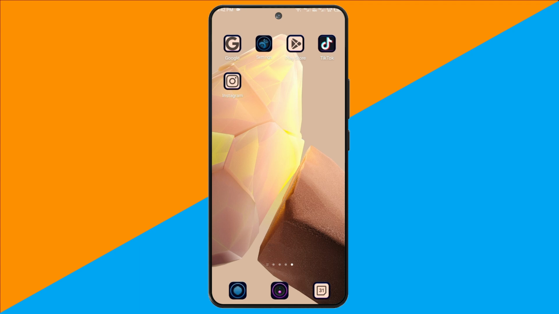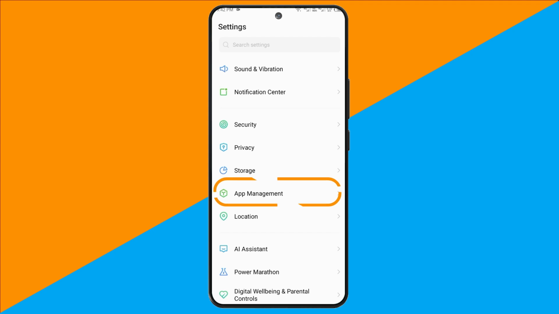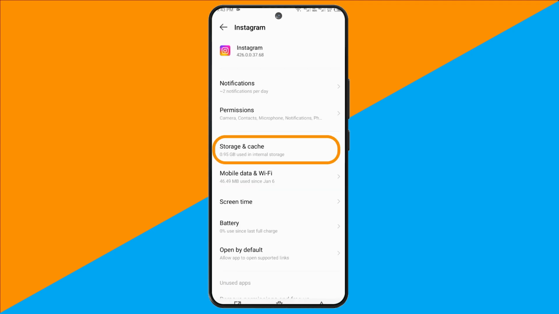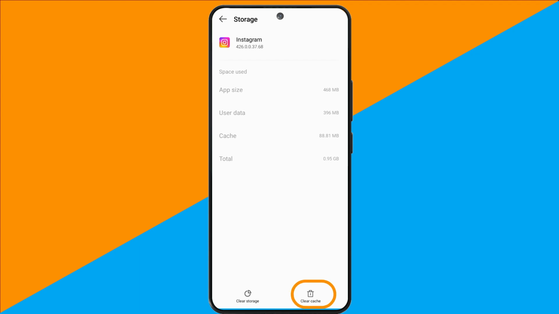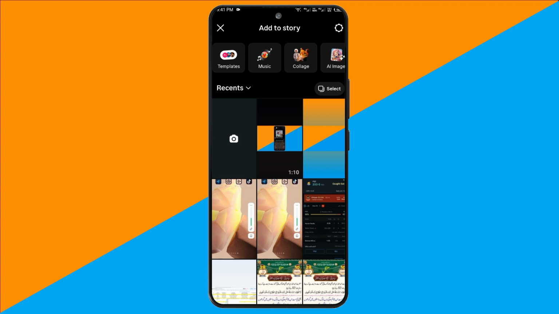Step 5. Clear Cache, Android Fix. Go to Settings. Open Apps Management, then tap on Apps List. Select Instagram, tap on Storage. Now tap on Clear Cache, do not tap on Clear Data. Open Instagram again and try uploading your story.